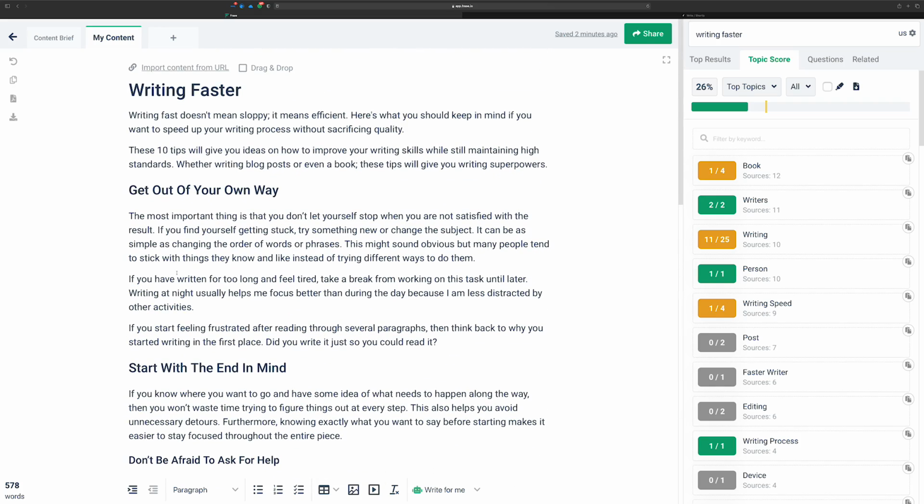So let's just wrap up one more time. The workflow is start a document in Frase with the search term that you're expecting your reader to search for in Google. Write an intro. Go into your context here.